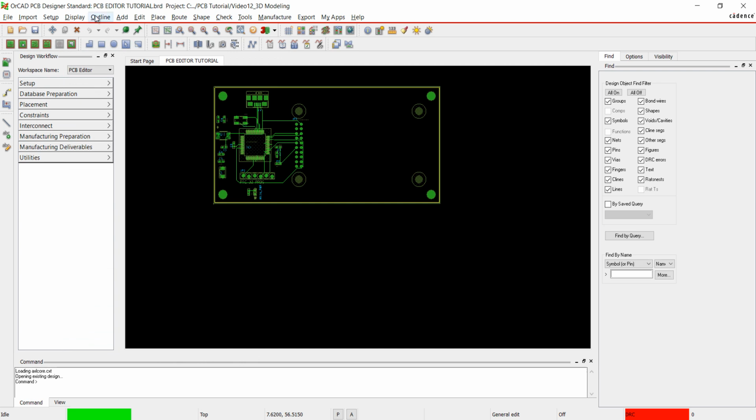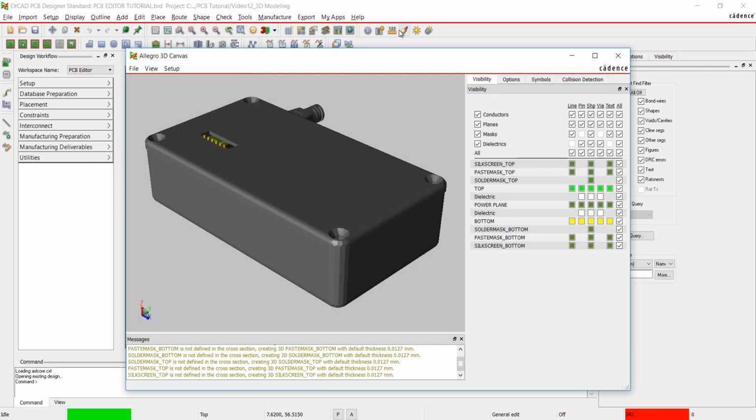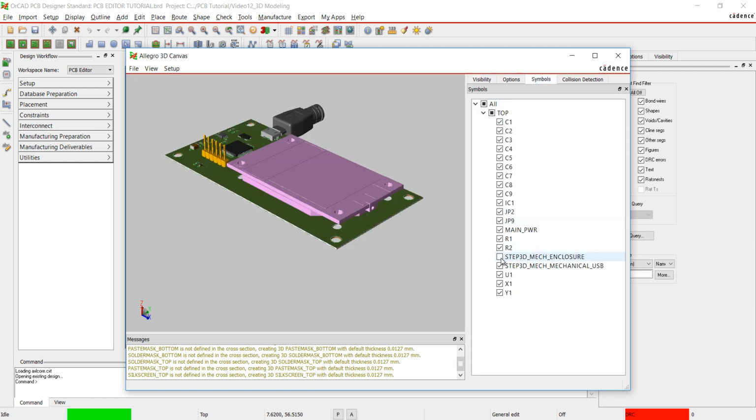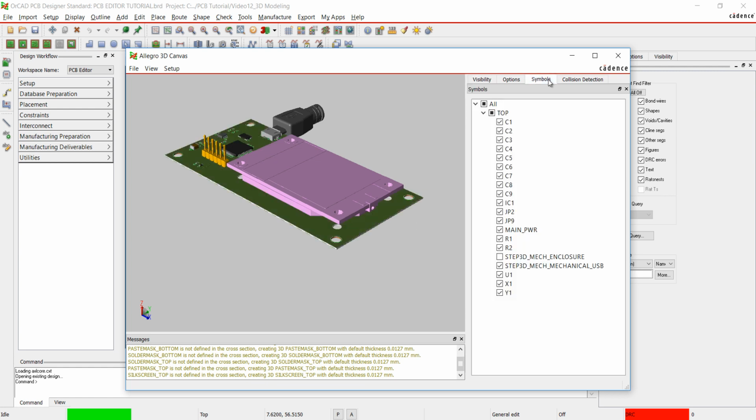To view the 3D canvas, select the 3D button from the toolbar or display in 3D view. In the Symbols tab, click off of Enclosure. You can select which layers are visible in the Visibility tab. You can select which models are visible in the Symbols tab. Turn the enclosure back on.